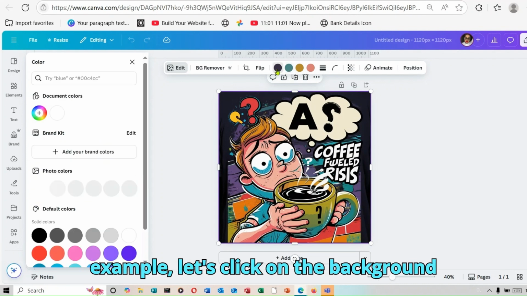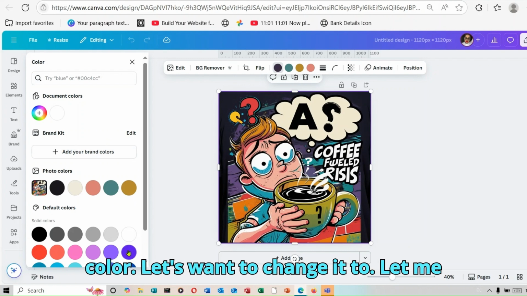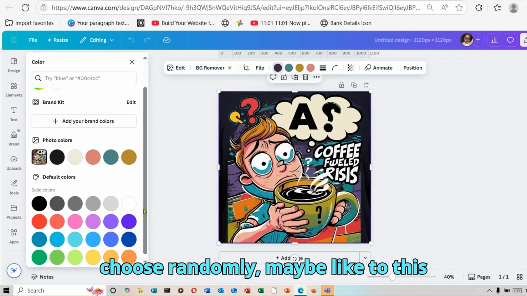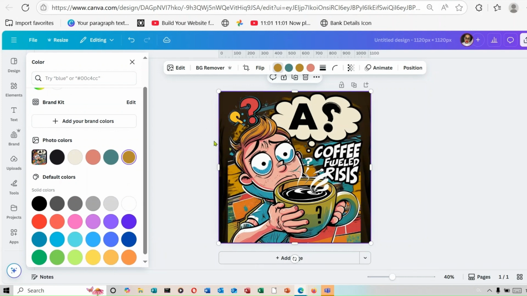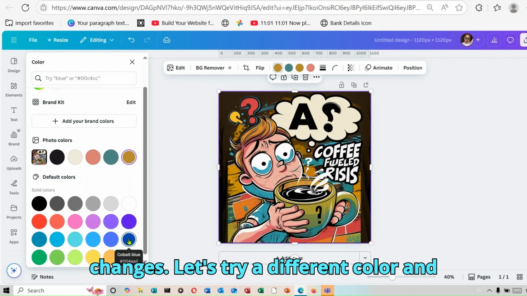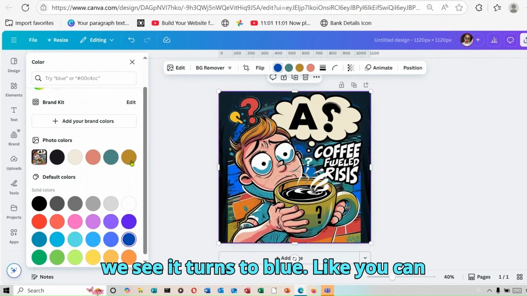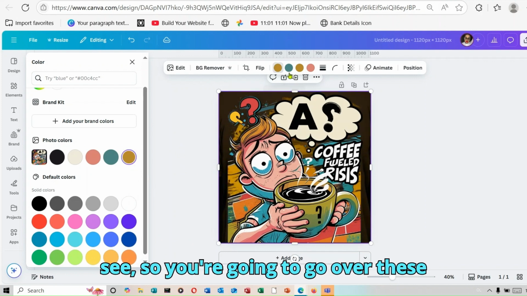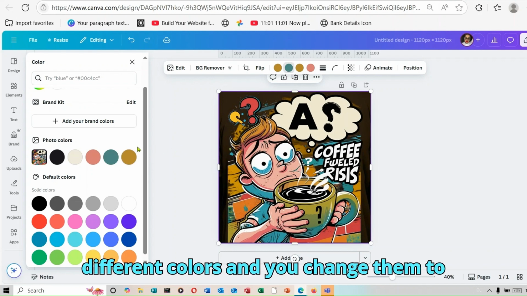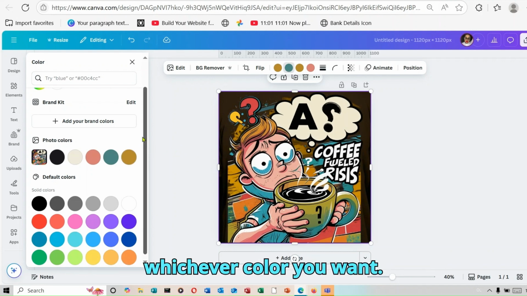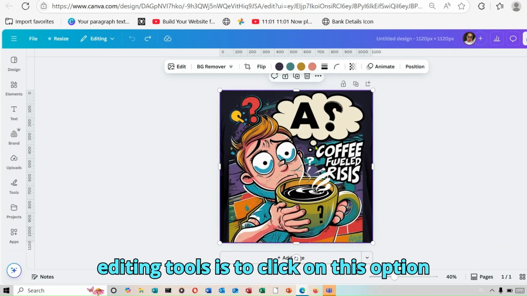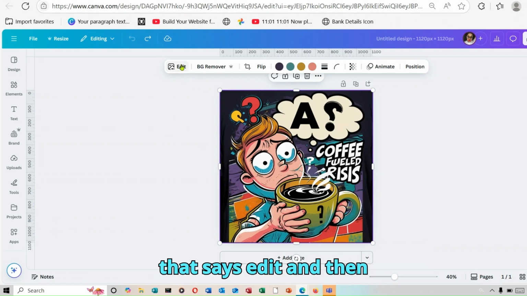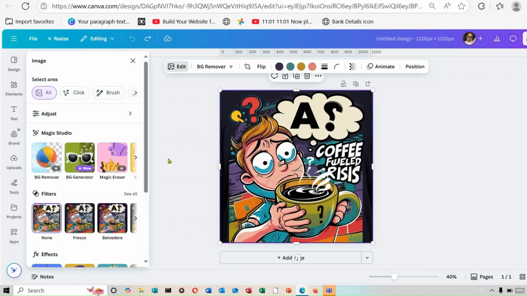For example, let's click on the background color. Let's say we want to change it to, let me choose randomly, maybe to this color. Like you can see, it automatically changes. Let's try a different color and we see it turns to blue, like you can see. So you're going to go over these different colors and you change them to whichever color you want. The other way to have access to more editing tools is to click on this option that says edit, and then you're going to go ahead.